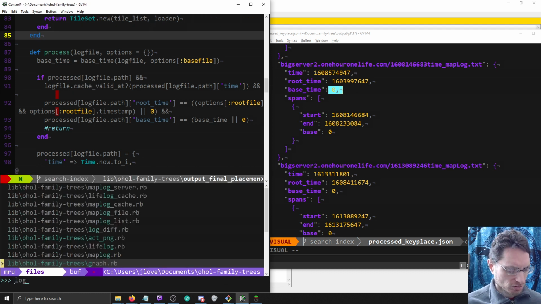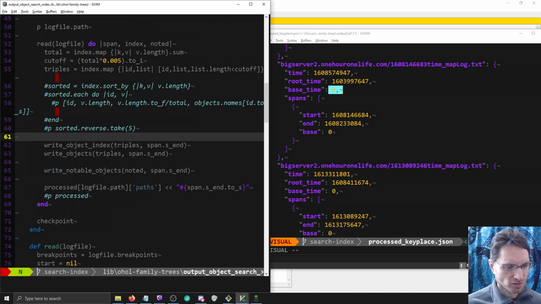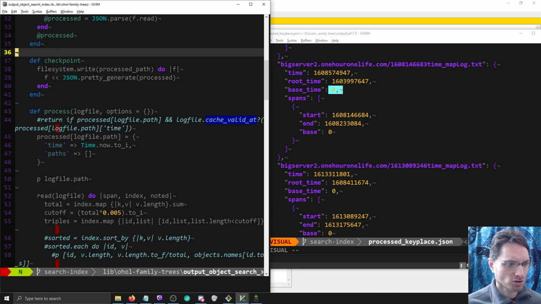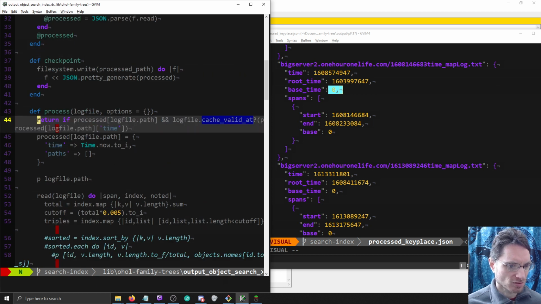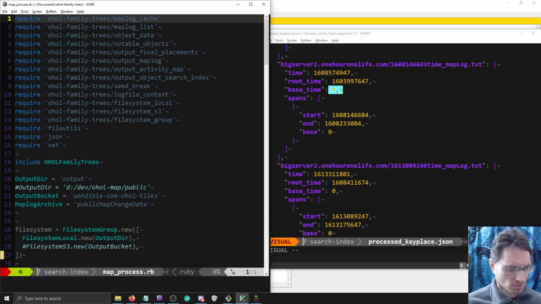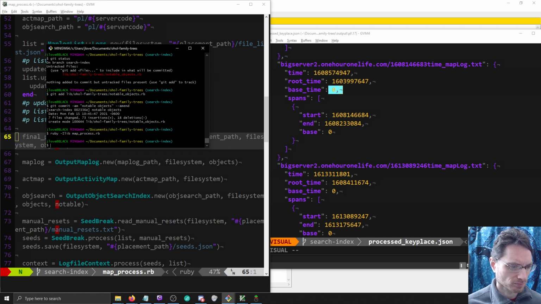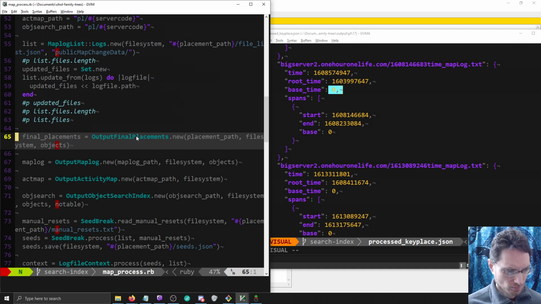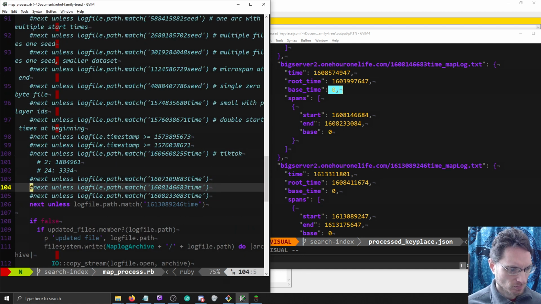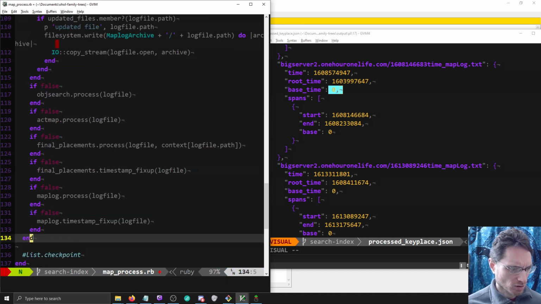How about object search index? We were in the process of testing that. We had a simple return for you. That process, we do a quick check on that logic. Okay, I decide to do nothing. We're not testing you at the moment.